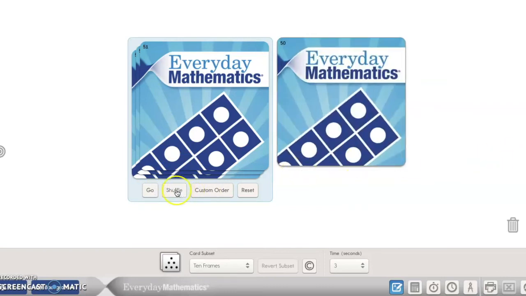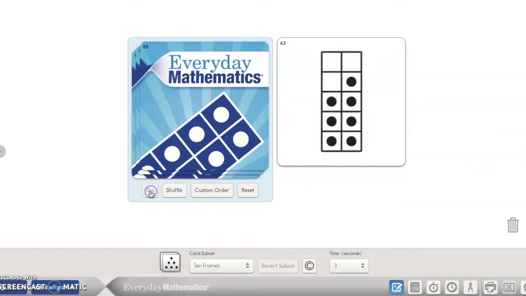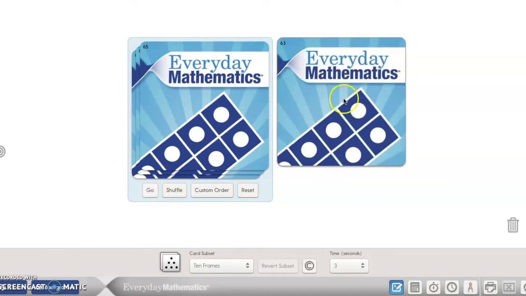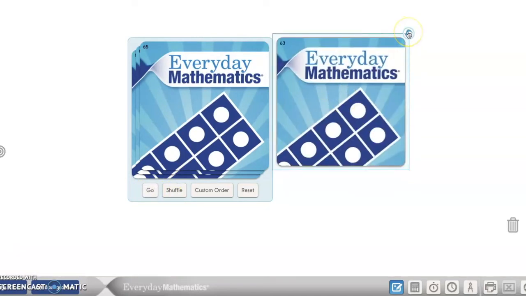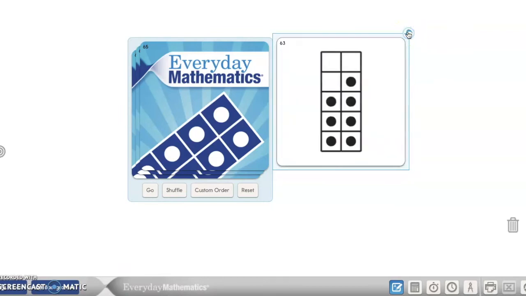1. Now, I can shuffle so that they're not in order. Now they're all going to be mixed up. How many dots do you see? Now notice also that I can go back to that card and flip it around, because now we can look at our strategies. Well, I know 3 plus 3 is 6.